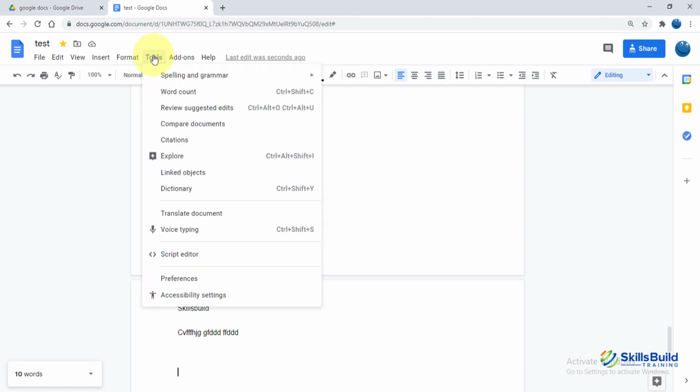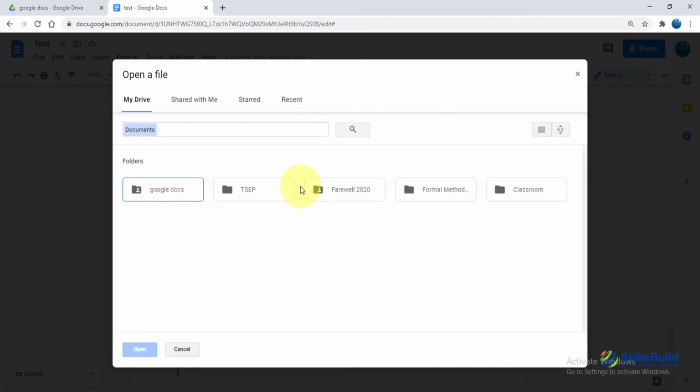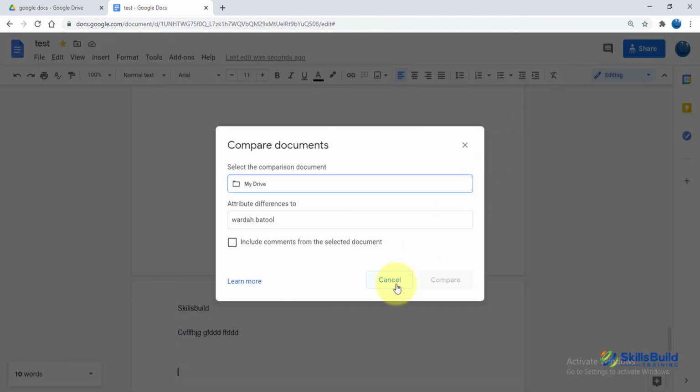So for that, follow the steps to compare documents. Go to Tools, and under Tools you will see Compare documents. If you click on it, from here you can choose any document from your Drive and compare it. I'll skip this step. It's pretty simple. You could do it on your own.